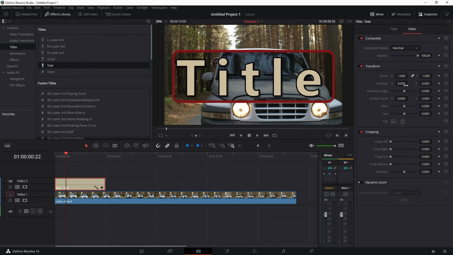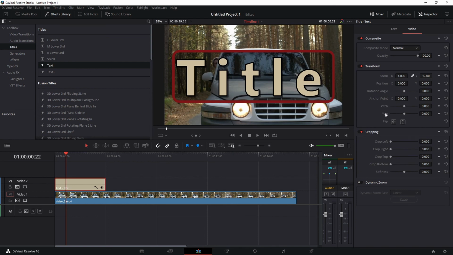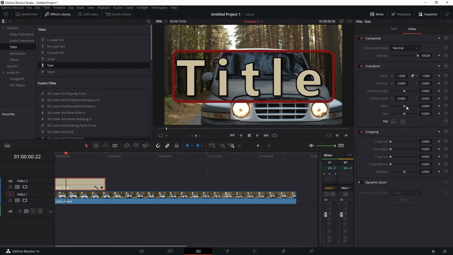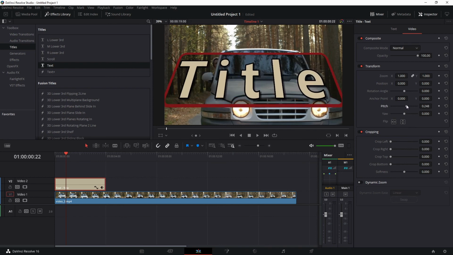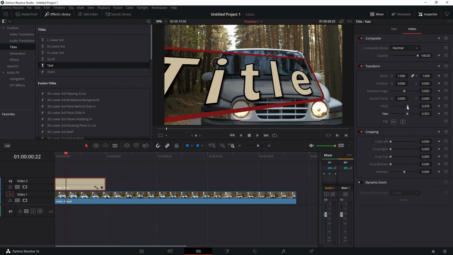The only interesting option that you cannot find in the text for the most part is the pitch and yaw and the flip. These are interesting, so if you wanted to flip it, you can flip it. If you want to add a perspective to it, then you can do that here.